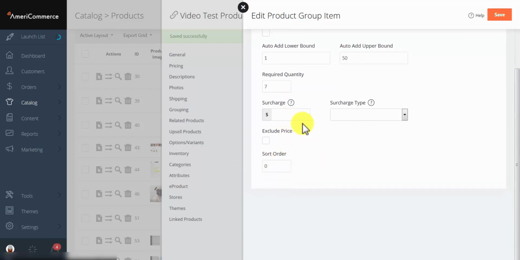Next is the surcharge, which goes along with surcharge type. So if I put $+ and put 5, that means there will be a $5 surcharge. And if I put $-, that means you basically get $5 off from this child product. We also have exclude price and sort order again, which will just exclude the child price and use the parent price, and the sort order determines in which order the child items appear in.